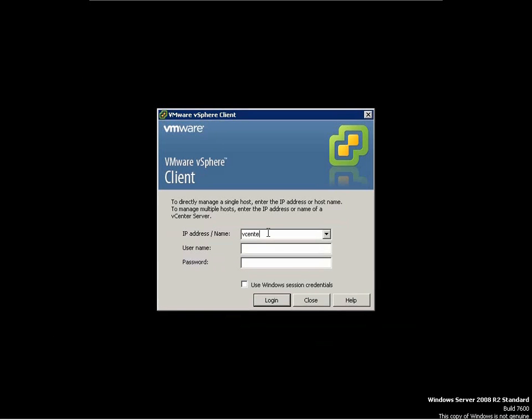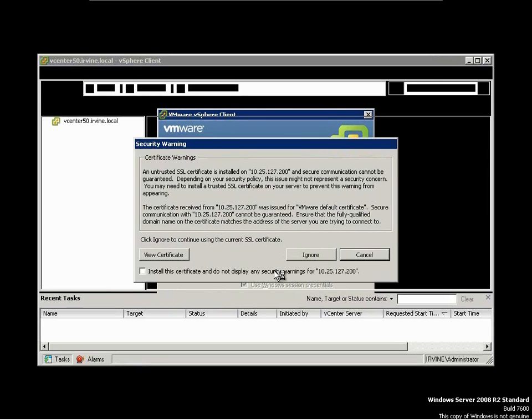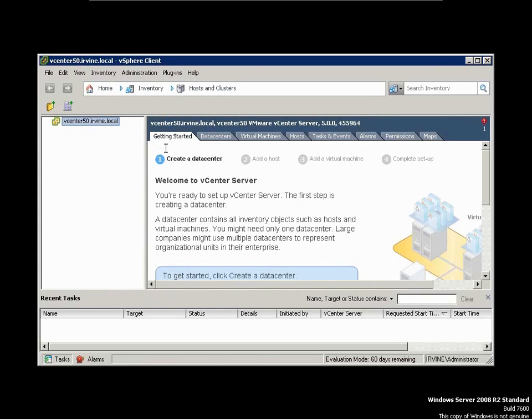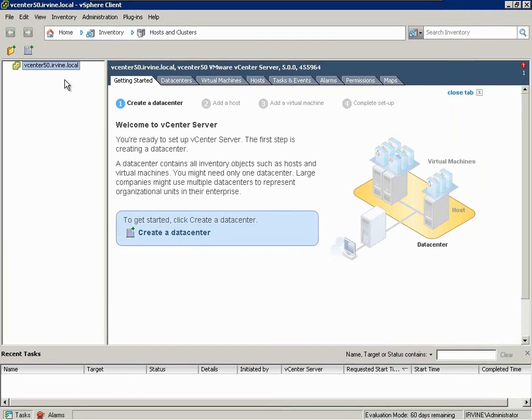We'll make our connection to our vCenter server. Obviously receive the certificate warning for the first login attempt. We can install the certificate so we don't see that warning any further. Let's go ahead and skip that screen. Evaluation notice, because this is a new installation. No licenses have been installed. And you see we have a fresh, brand new install of vCenter server. No hosts, no clusters, no nothing.